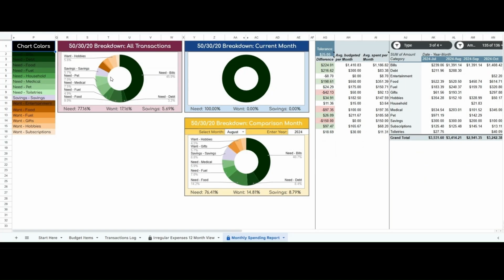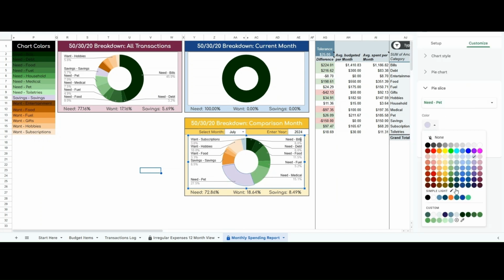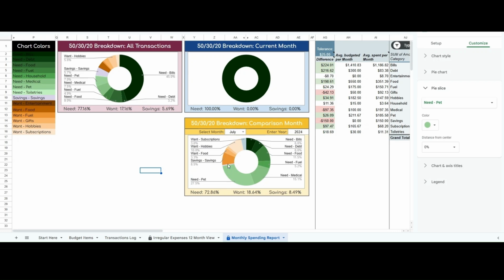Go to the Reports tab. View your 50-30-20 charts. A common financial goal is to spend 50% of your income on things you need, 30% on things you want, and 20% into savings each month. Choose a past month to compare your current month's spending to. If the colors of the chart change, double-click the pie slice and use the eyedropper to select the color you want it to be from the chart's color list.